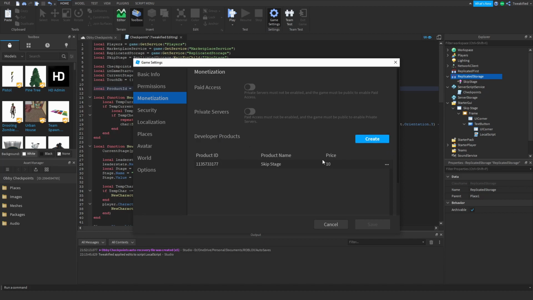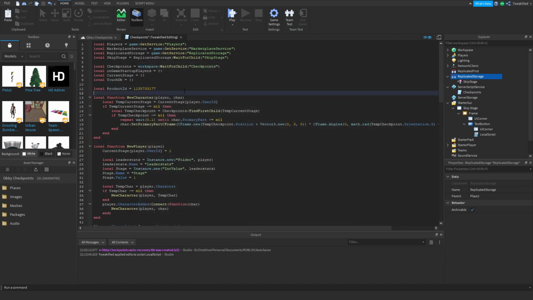So you just press create here and create your own. Just type in the name, the price, it will give you this product ID. I'm going to copy that, press cancel, and there it is, our product ID. So you need to put that there for your one.